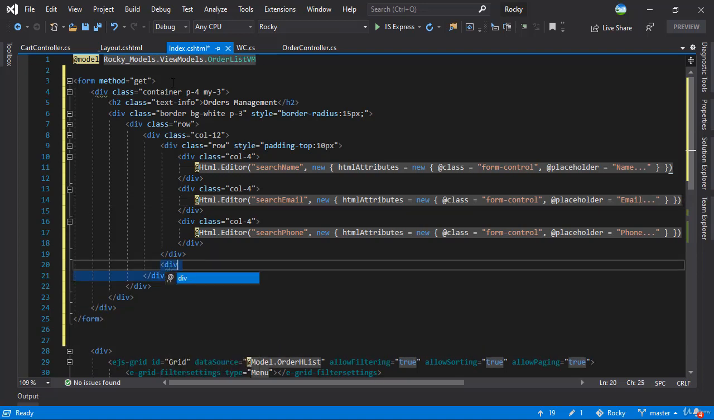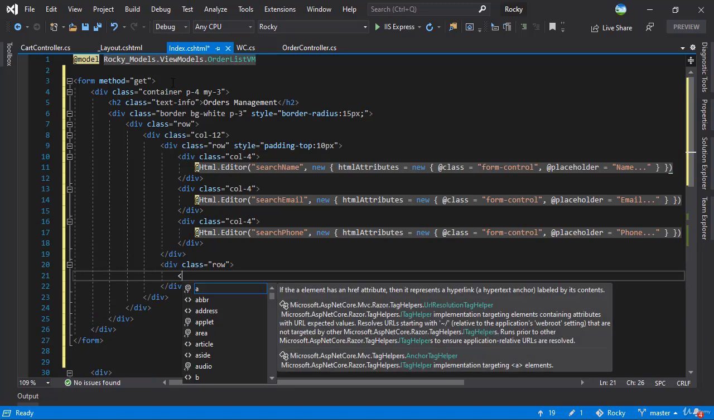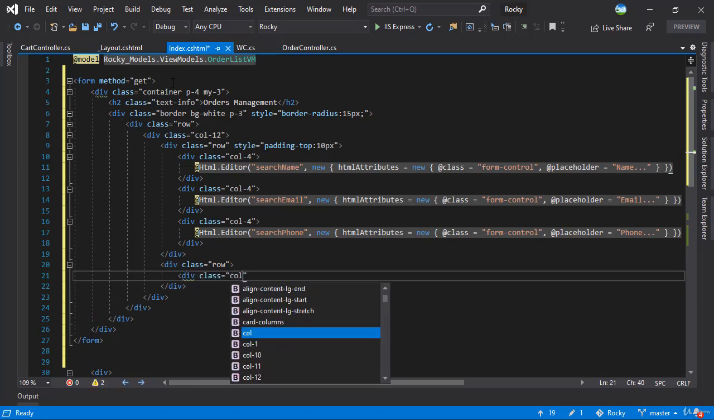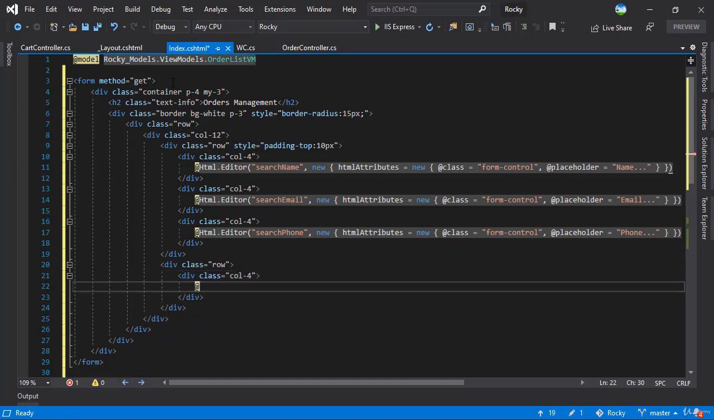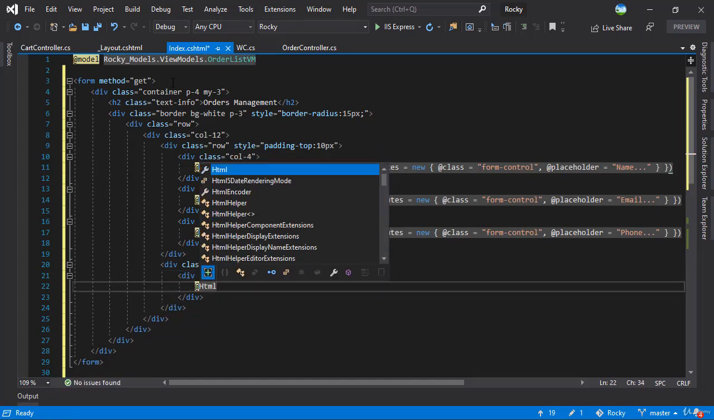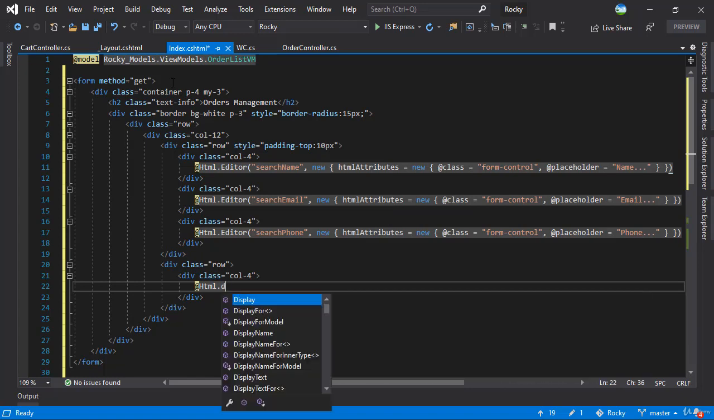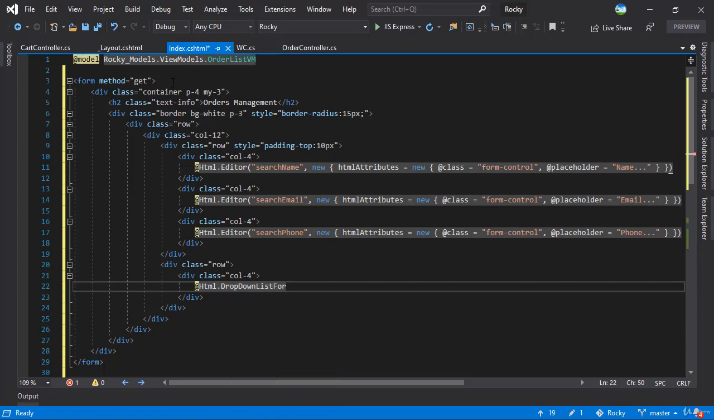Then let me add another div, give it a class of row for the next row. In there, we will add a div, give it a class of column 4. We want to display the drop-down for all the status. You can use tag helpers or you can use HTML helpers. I have always used tag helpers so far, but in certain scenarios, HTML helpers are beneficial.